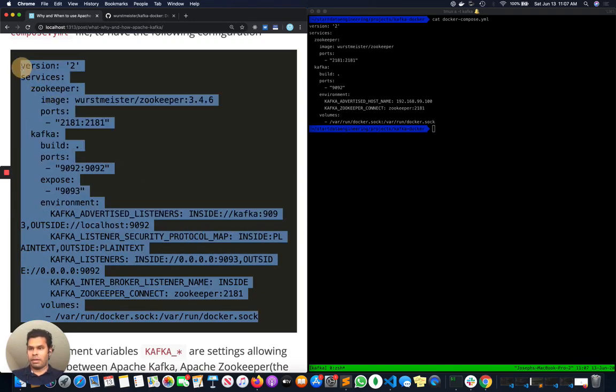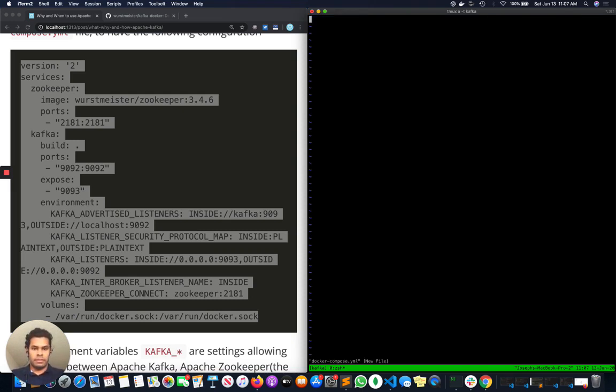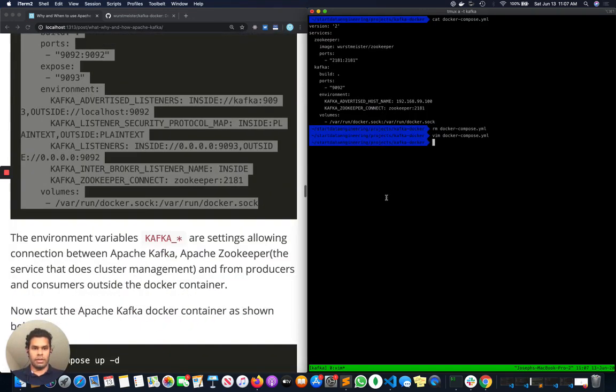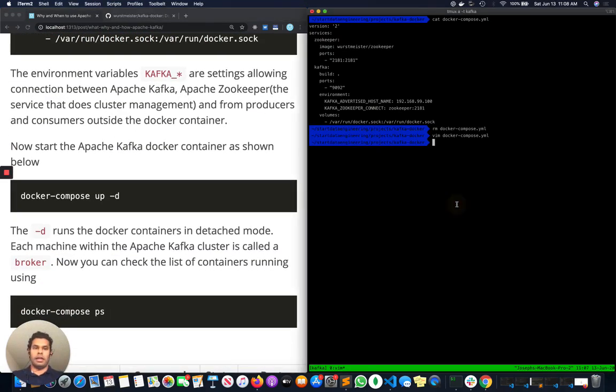So let me just copy this. Gonna remove docker compose.yaml. So I updated the Docker compose.yaml with these environment variables that allow for communication. And now let's start our Docker containers.